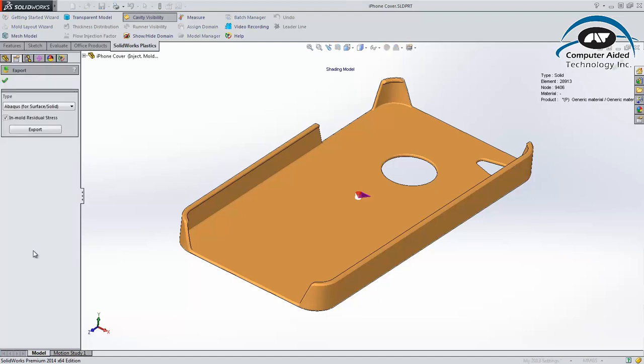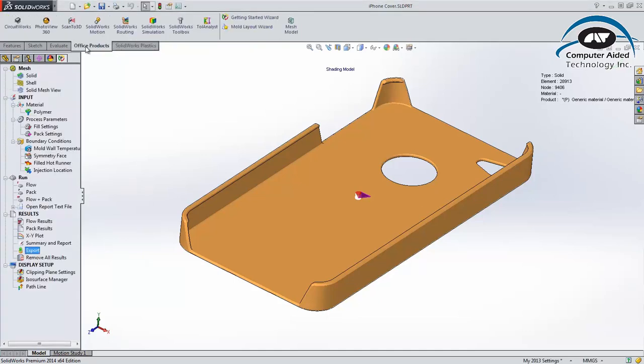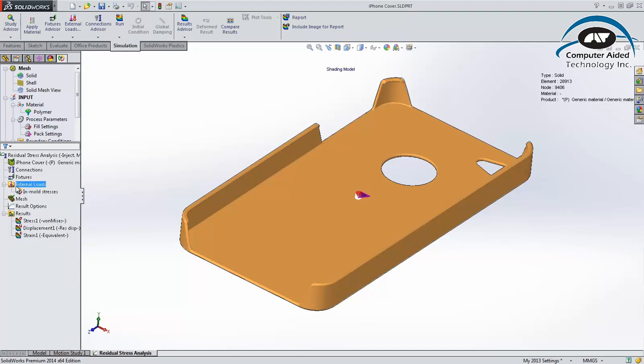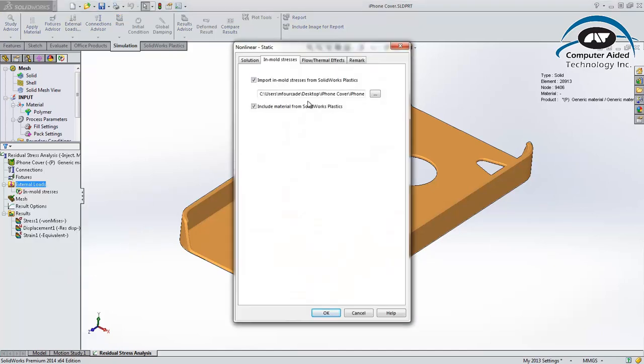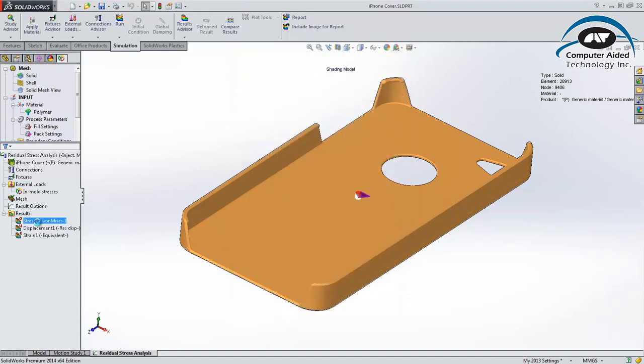SolidWorks Plastics not only helps you check for manufacturing defects up front. New export capabilities let you take into account the in-mold residual stresses when testing product performance in SolidWorks Simulation 2014. After exporting the results, you can turn on SolidWorks Simulation and create a new analysis to use the plastic results. In addition to other forces, pressures, and loads on the molded plastic cover, the in-mold residual stresses are easily accounted for in this nonlinear analysis for increased accuracy, and to avoid having to create or redefine materials, you can simply decide to include the material properties from SolidWorks Plastics.